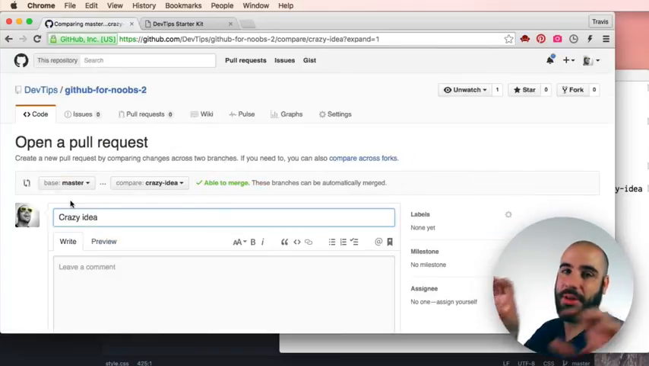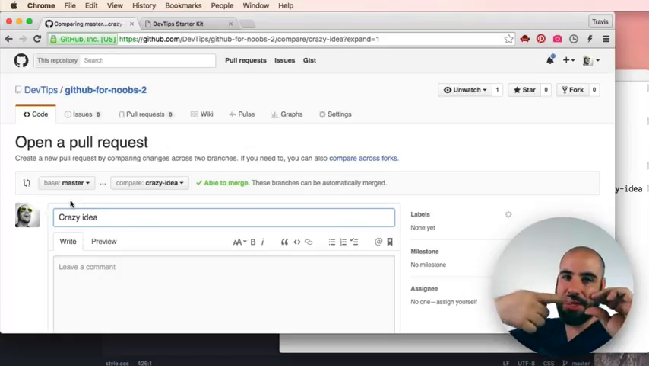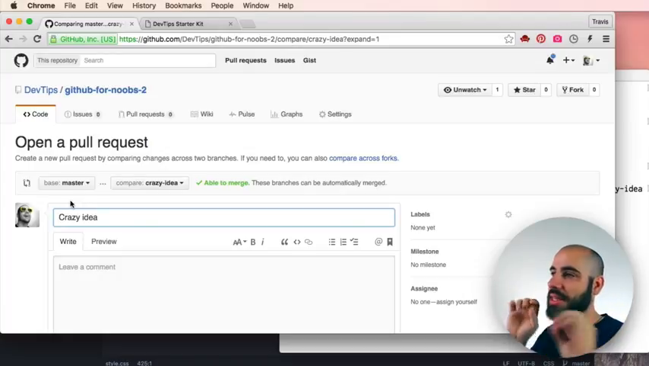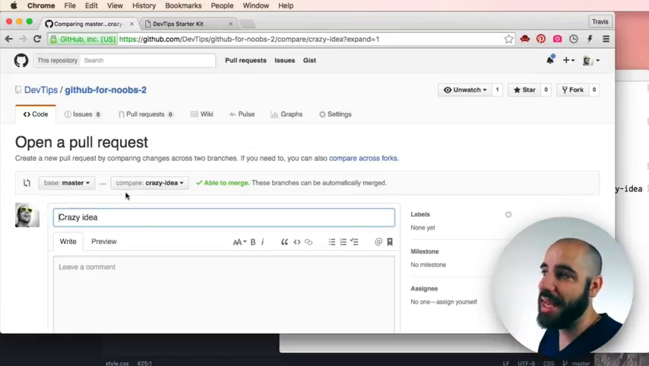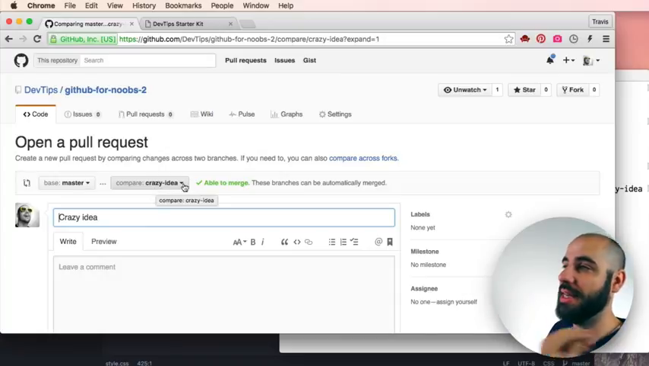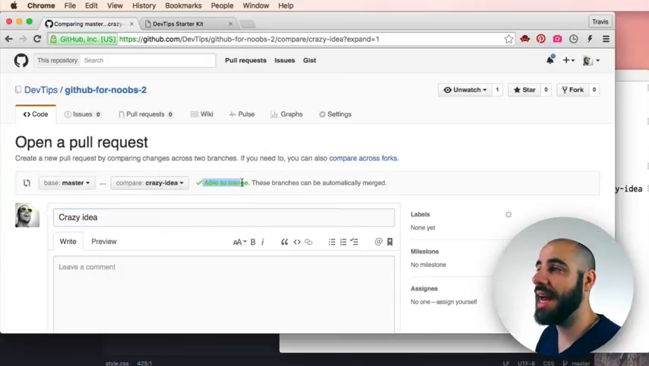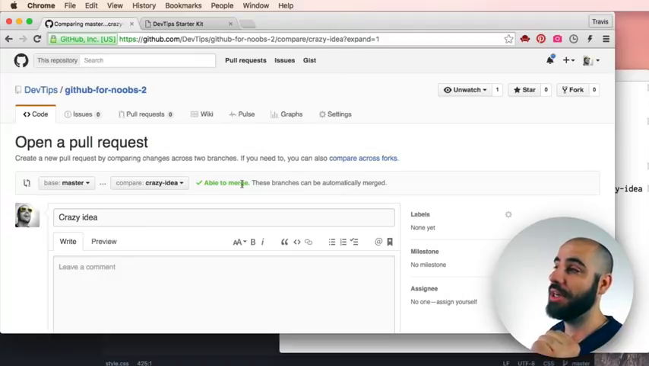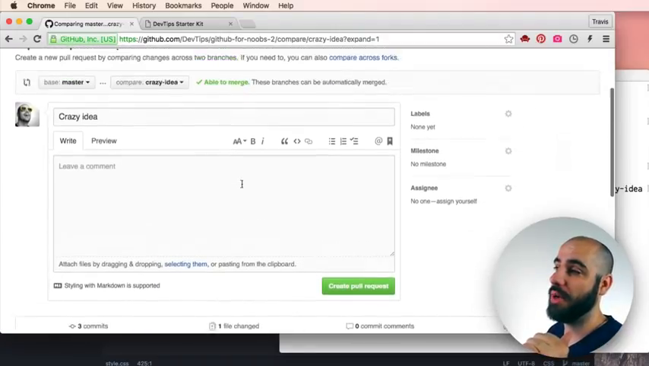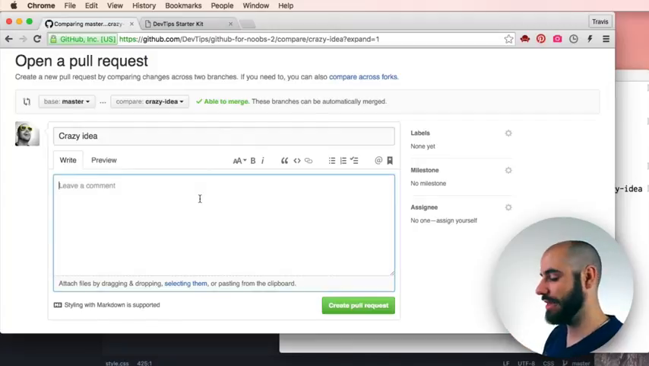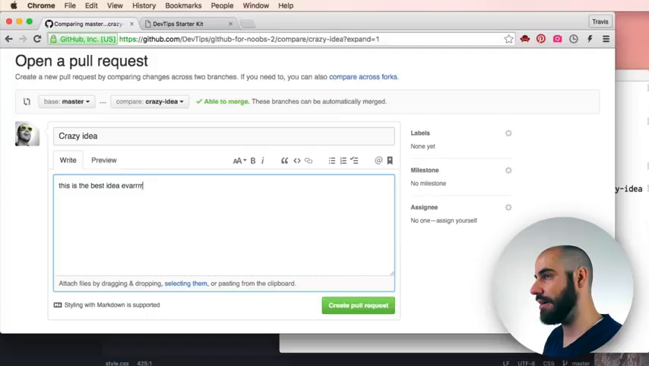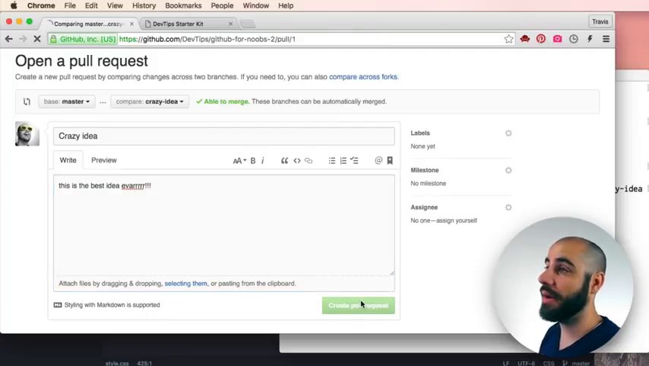And remember that little graphic that we had of master with the crazy idea going into it last week? This is the same here. This is the base and we're pulling in crazy idea. And GitHub has checked it and said, yeah, there are no conflicts with this code. It's good to merge. So we can just write a message like, this is the best idea ever. And then create a pull request.